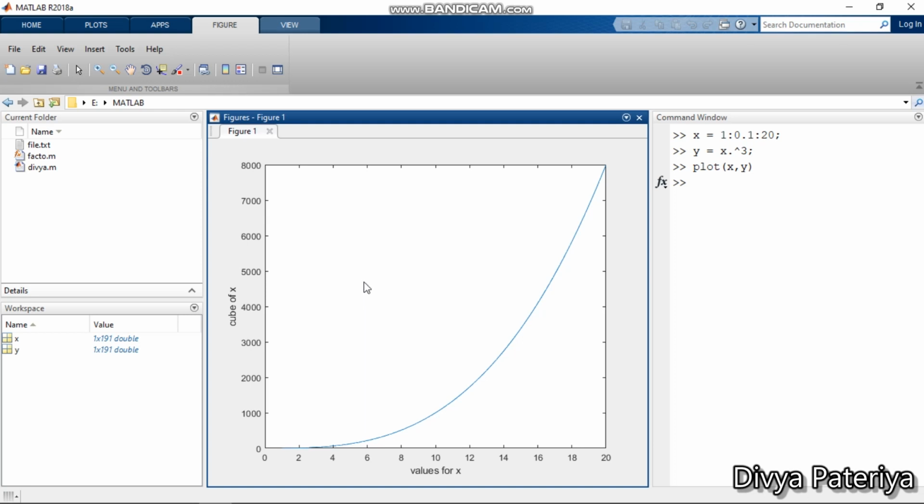And also I want to provide a title to this figure, then I will insert a title here and I will mention that X versus Y. Anything that you wish. So now it is looking somewhat good.